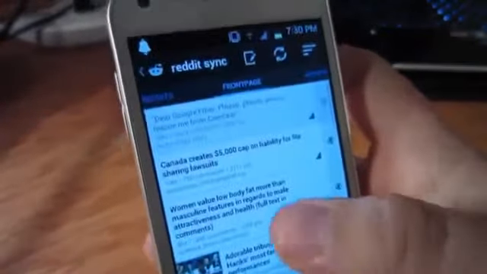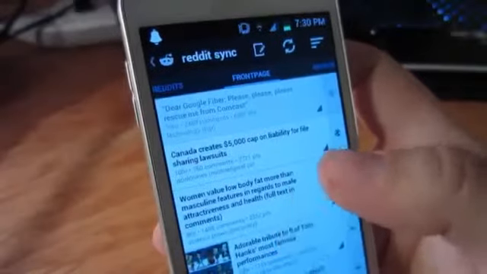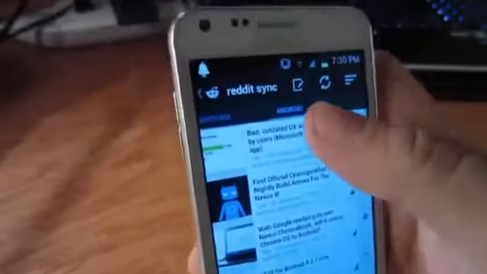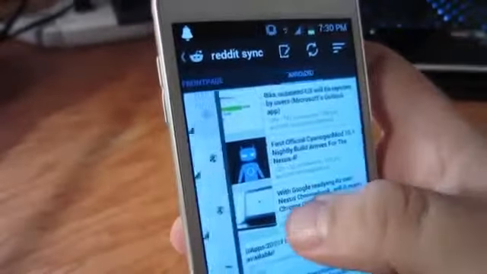Before I move on, you'll notice that if you are logged on and have any subreddits, you can easily switch between them with a flick of your finger on the home screen. I added Android on there just as an example.